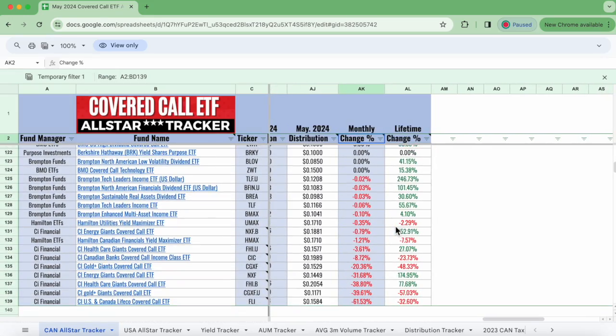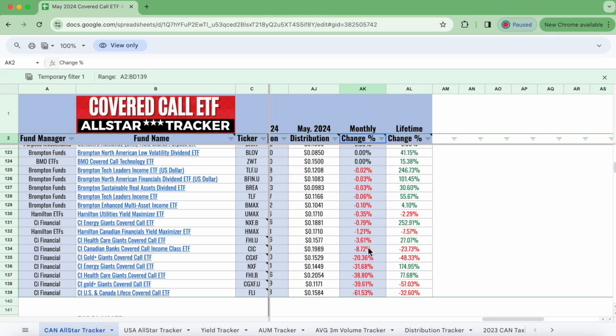Anyway, let's go down to some of the ones that decreased and had slight cuts. You'll notice that it was a bunch of Brompton funds, and when we're talking cuts, we're talking barely any cuts here. So this is nothing at all. I'm not concerned with Brompton at all when it comes to this. I still hold BMAX, which holds basically all these other funds. I'm happy with BMAX by far.